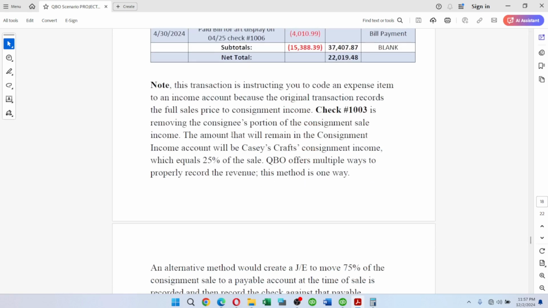This is just a note of what we have already done, and I've already explained it, but let me go through it. This transaction is instructing you to code an expense item into an income account, and this is particularly talking about Zara's transaction. The original transaction records the full sales price to consignment income, that is check number 3. It is receiving the consignee's portion of the consignment sales income. The amount that will be remaining in the consignment income will be the cashier's scrap consignment income, which equals 25% of the sales. Now, QuickBooks offers multiple ways to properly record the revenue. This method is just one way.